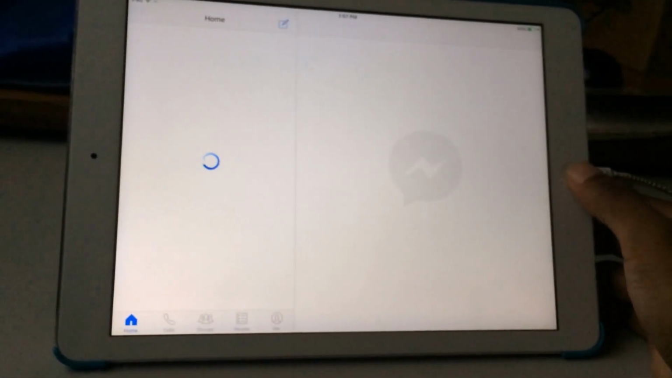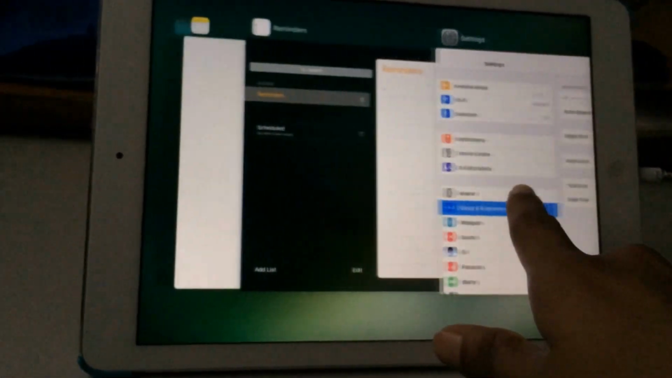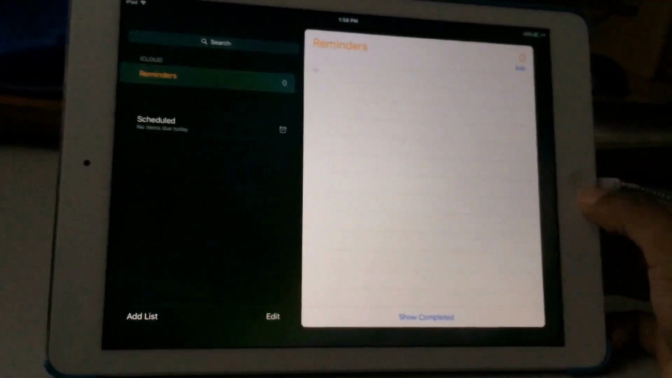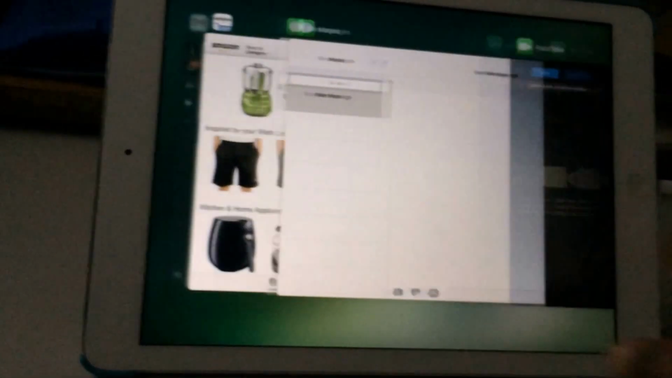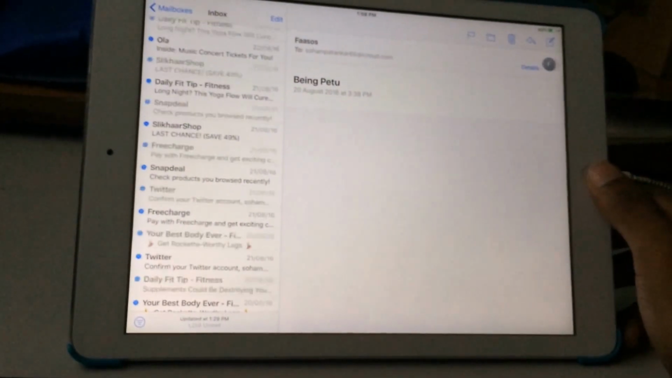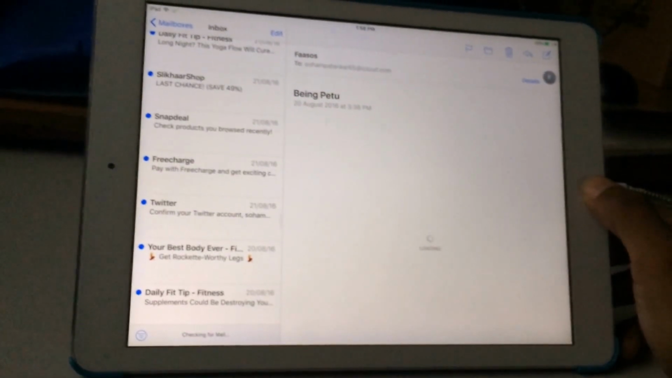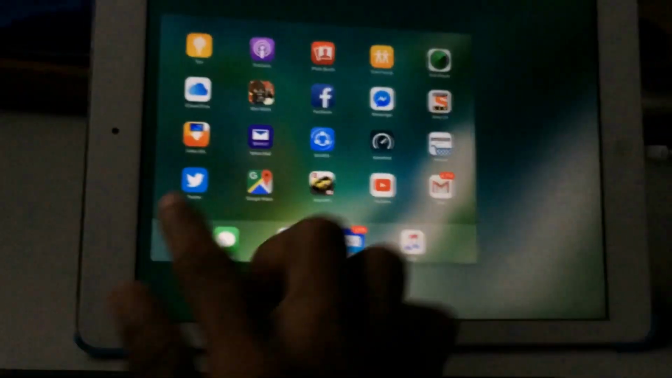As you saw, Messenger had to reload, and reminder, what about reminder? Reminder was still in memory. I think mail, it will reload. I mean, mail was in memory, so that's good. The multitasking is also good. I think I cleared an app out. Everything is fluid, no issues, as you can see.